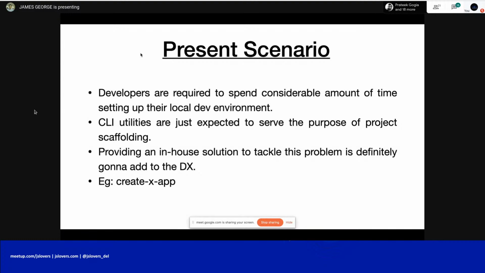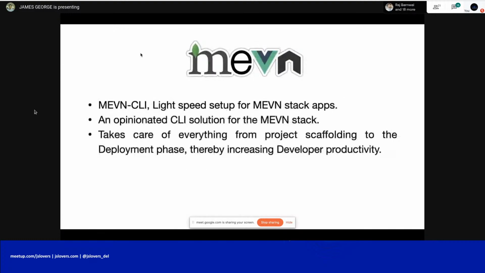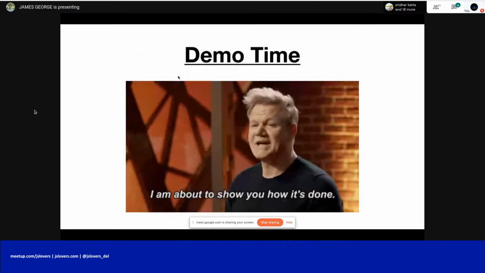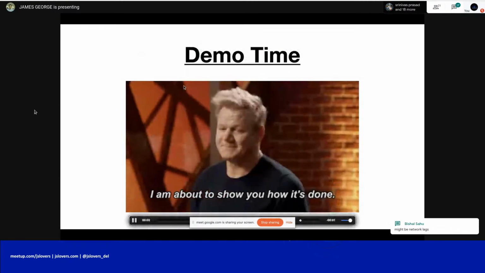MEVN-CLI, as the tagline suggests, is a light speed setup for MEVN-Stack based web applications. It is an opinionated CLI solution for the MEVN-Stack, and it takes care of everything from basic project scaffolding to the deployment phase, thereby increasing developer productivity. The developer is not expected to leave his terminal to get his task done. Now it's demo time, and I'm going to show you how to get up and running with a full stack application.